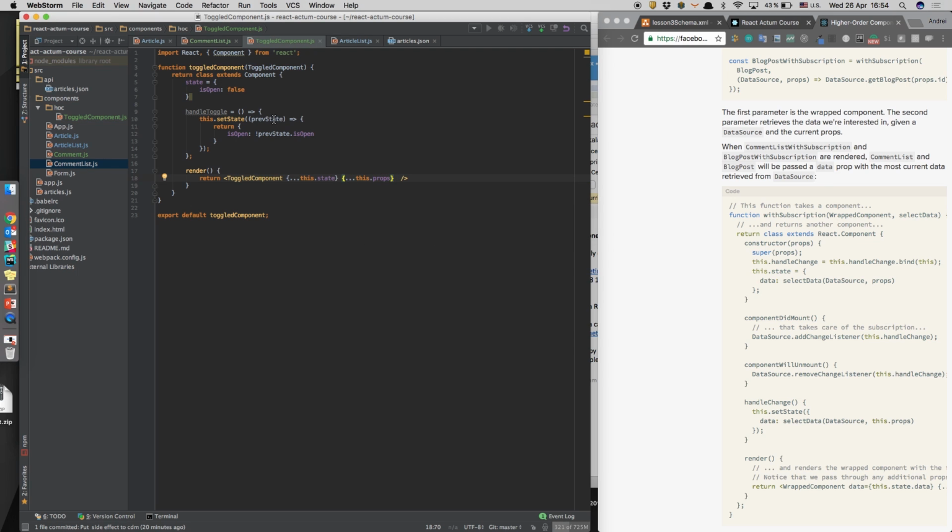So what else besides isOpen do we pass? And also we need to pass our method. We call it handleToggle. This.handleToggle. That's all. Our higher order component is ready.